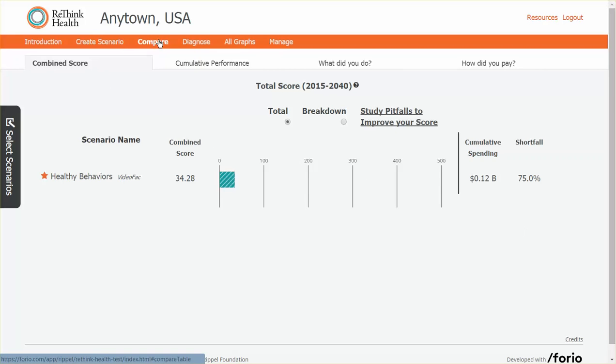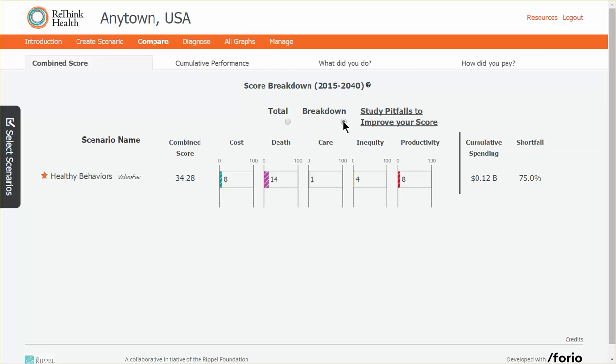This page shows the score of the current scenario. This score represents the sum of progress on cost, deaths, quality of care, equity, and productivity. Each of these performance measures can have a score between 0 and 100, resulting in a maximum score of 500. If you select the Breakdown Radio button, you can see the score for each of the individual performance measures.